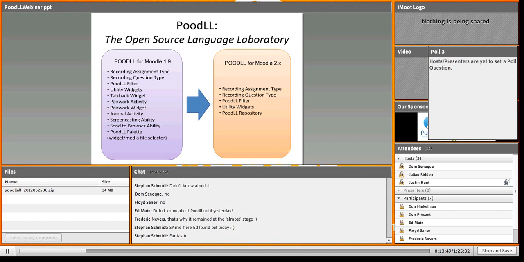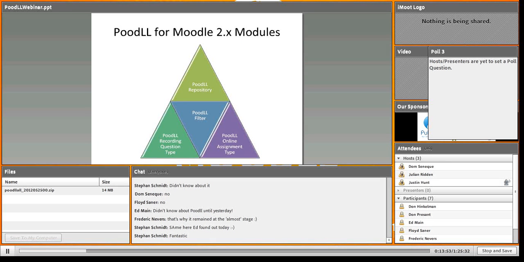Okay, let me move on then. So what are the components of PoodLL for Moodle? So there are 4 basic components. What you just saw when I added a video into Moodle was the PoodLL repository, and that has you can actually have an audio or video or even a snapshot. You can take a picture with a web camera and drop that into anywhere you have a text editor or where the file picker is available to you.